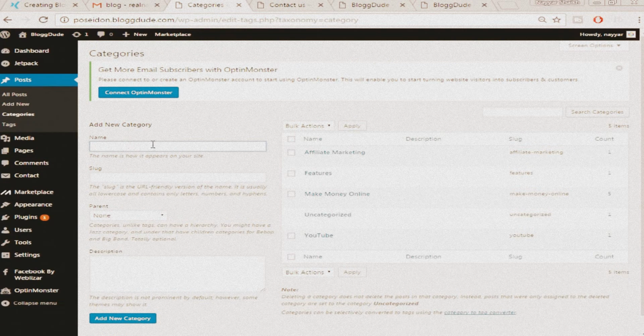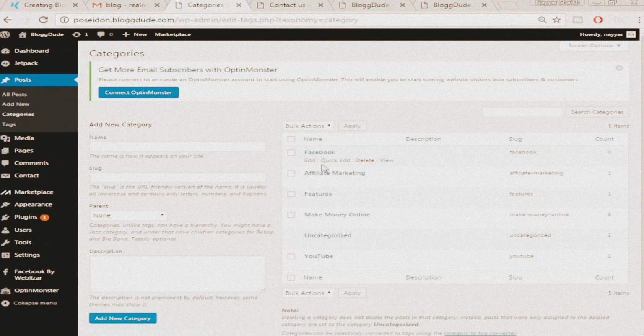Here we have to put in the name, and the category will be created accordingly. I have already created many categories like affiliate marketing, features, make money online, YouTube. You can create another category. For example, you can name that category as Facebook or anything you want, and just click on add new category. So this category is created. Similarly you can create as many categories as you want.